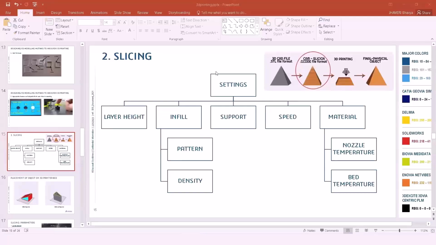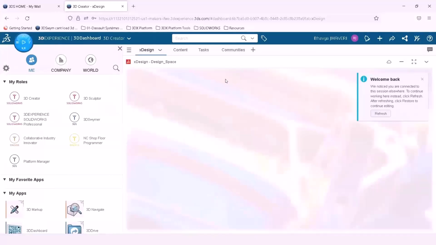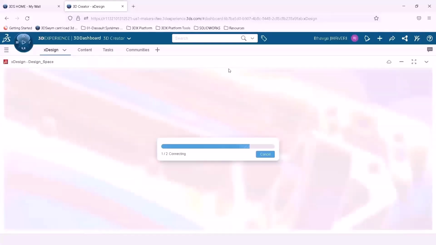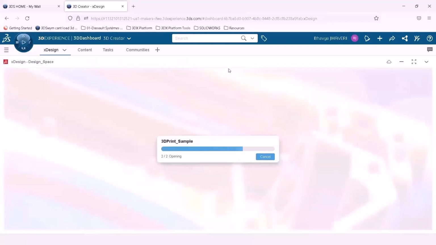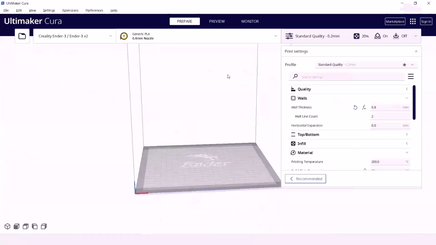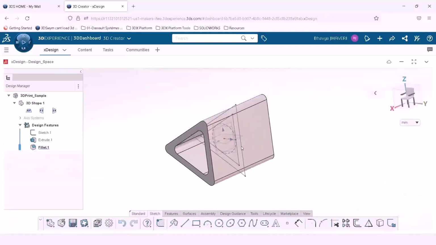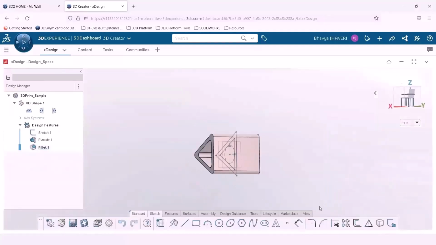Okay. So I already have a part. I have a simple part which is being built here, which I already built for demonstration purpose. So this is a part which I built using XDesign. The main aim I'm using XDesign as of now is to show how to export the STL file. STL file is nothing but a file format that your slicing software is going to understand. Just like we convert the PDF from the Word format, it is very much similar to that.